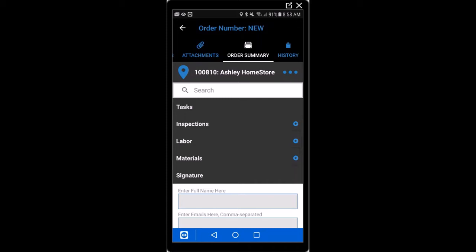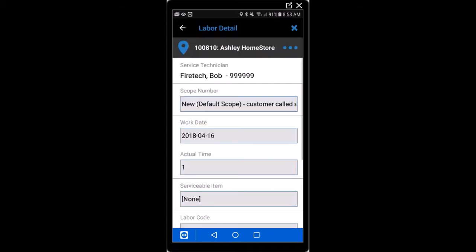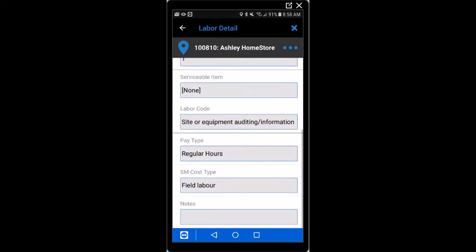To add a new labor entry, to summarize the work that was done and the hours spent on site, tap the blue plus next to the word labor. Just as you have previously, you'll want to make sure that you enter all of the appropriate information, including the work date, the actual time spent on site, the serviceable item you are working with if it exists, and selecting an appropriate labor code, pay type, and cost type.